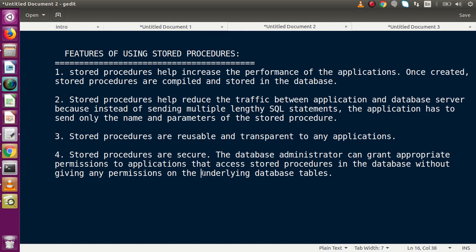Stored procedures are secure. The database administrator can grant appropriate permissions to applications that access stored procedures in the database without giving any permission on the underlying database tables. What basically this fourth point means, let's say that we have a database, and inside that database we have 100 tables.